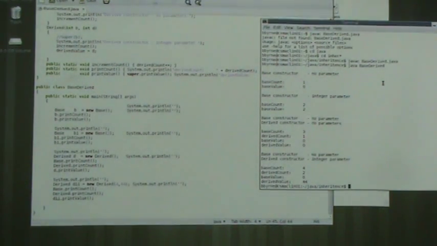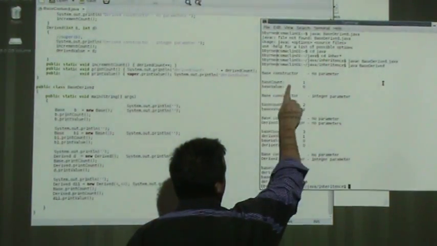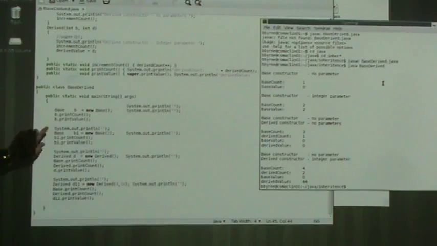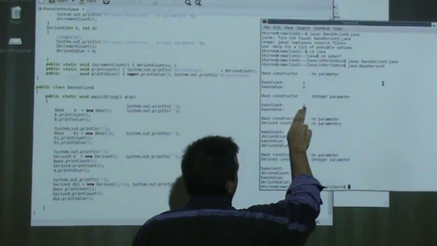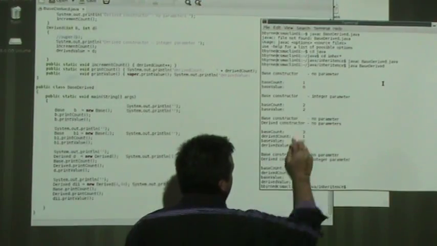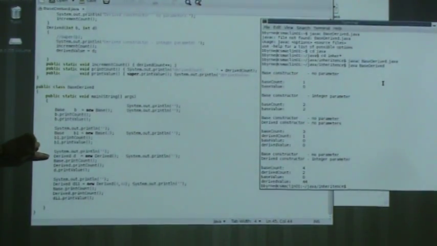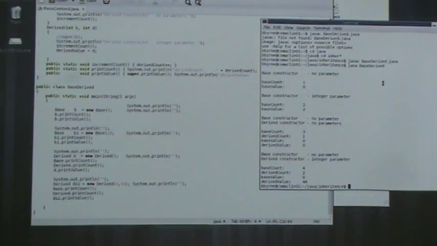Yeah, so in this case, we ran the base constructor that had no parameters. The base count went to 1, and the value was set at 0. Then we created one where we passed in a value, so we knew we passed in the integer base constructor. The base count went to 2, and the value of our object was 2. Then we called one with no parameters again. So we got the base constructor and the derived constructor, the ones with no parameters. We had 3 base objects, one derived, and the count on the derived one was 1.